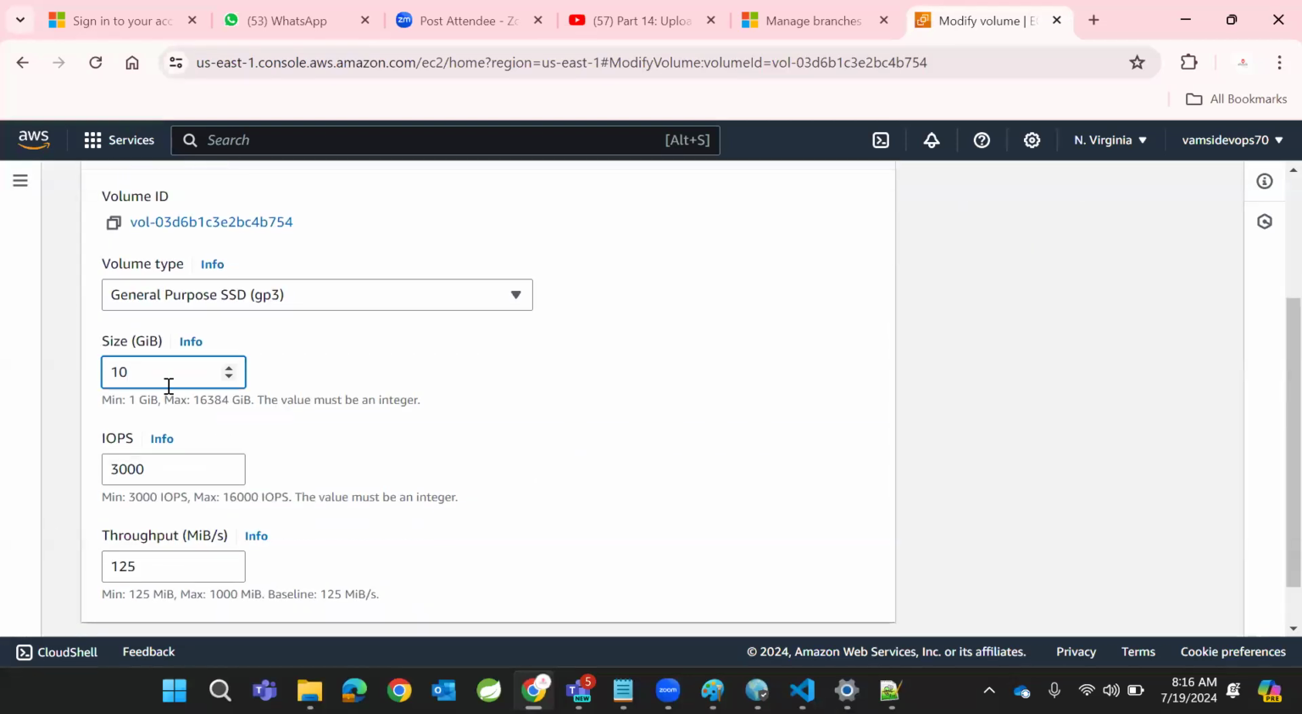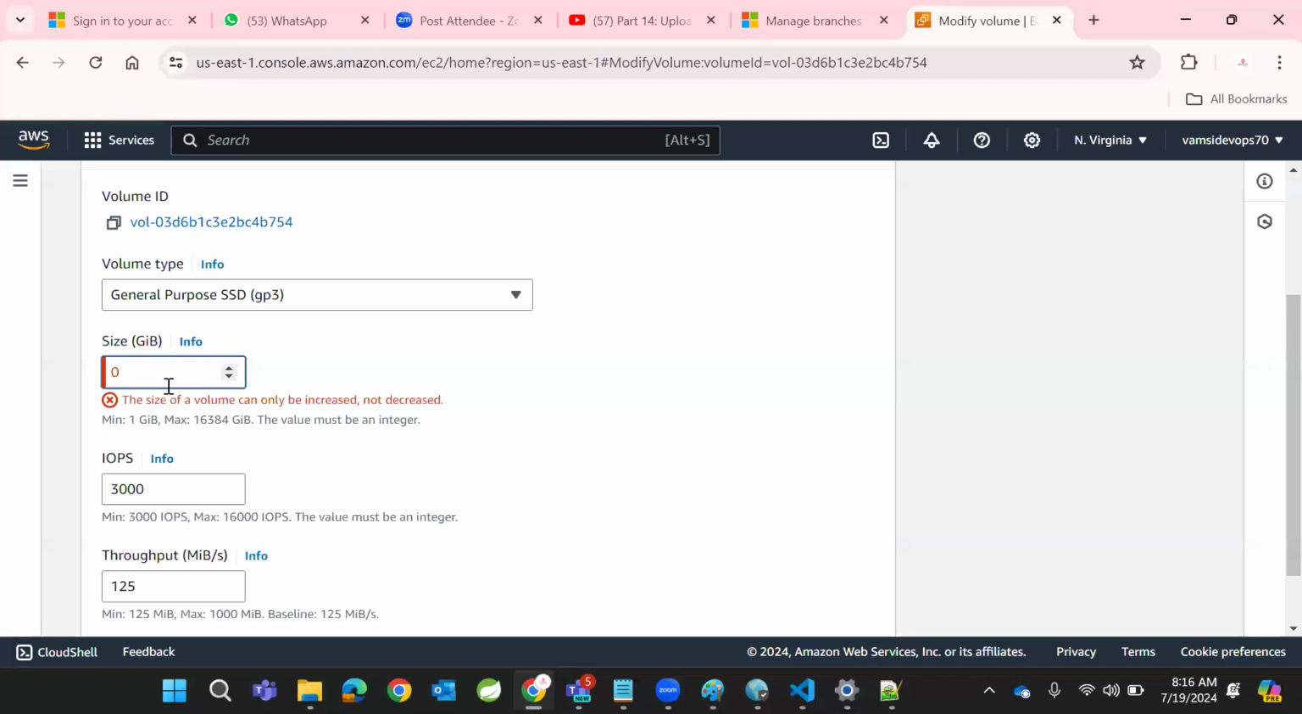Earlier it was 8 GB, and I increased it to 10 GB. Now I would like to see whether we can reduce the volume or not. Let's see, I would like to make it 5. You see here, when I'm trying to make it 5, you are able to see a notification: the size of a volume can only be increased, but not decreased. Once you increase the size of the volume, that cannot be decreased.